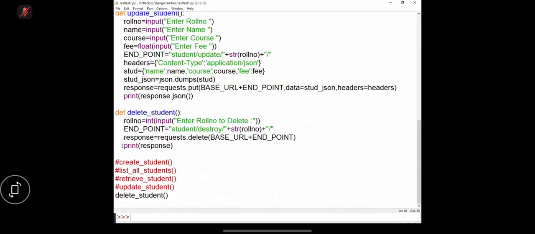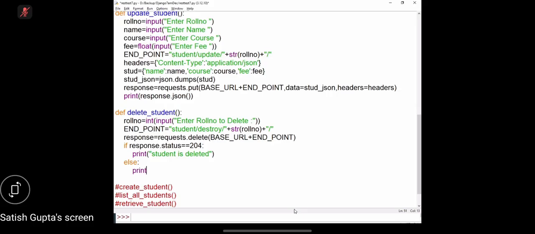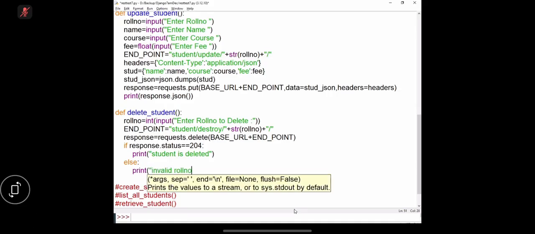So here you have to handle. What you have to do is, response is having a status or not? Yes, response.status. If response.status equal to 204, I'm handling here like this. So I'm saying here student is deleted. Otherwise, invalid roll number.